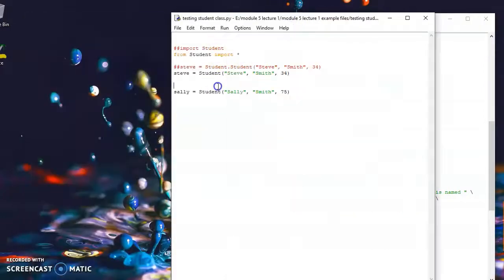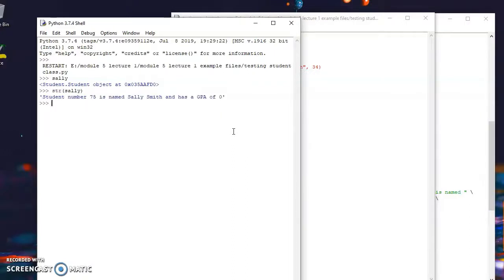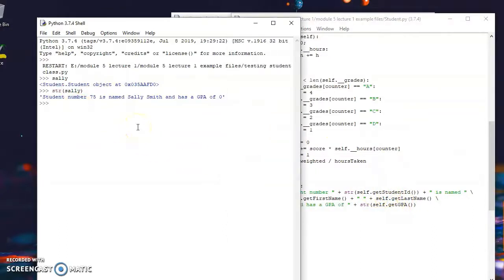Where's the one I want to run? This one, F5. All right, third time's a charm, or I guess this is fourth or fifth time. So there's where Sally's at. If we cast that to a string, there we go. So there's our default output for the Sally object. So you want to make sure and put that in every time. I guess we need to give her some grades, right?